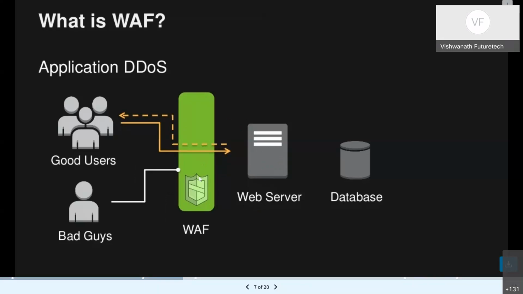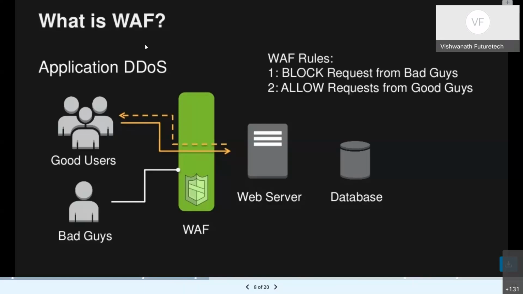So now WAF, which is called Web Access Firewall, is going to monitor the pattern of the traffic. And based on the pattern of the traffic, it is going to say, okay, you are allowed because you're a good guy. You're not allowed because you're a bad guy, you're trying to do some unwanted stuff. I am not going to allow it to the web server. So the connection does not even touch the web server itself, right? So the WAF rule blocks requests from the bad guy.